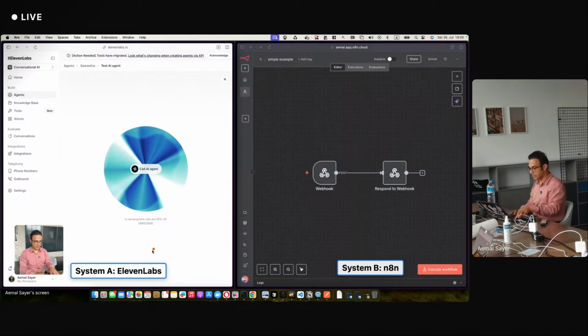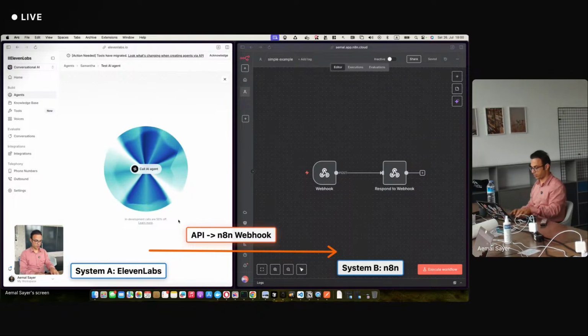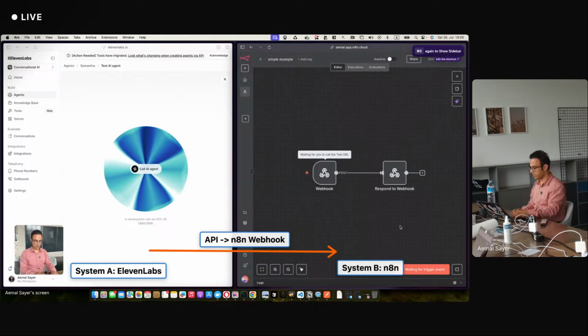And remember this, this entire thing is happening over something called an API. So this is literally an API happening through an n8n webhook. That is the whole magic that's happening right now, if everything is done correctly. I'm going to make sure this is executed. Let's just refresh this page to jump over that bug. This is in running mode. I'm going to do the call.